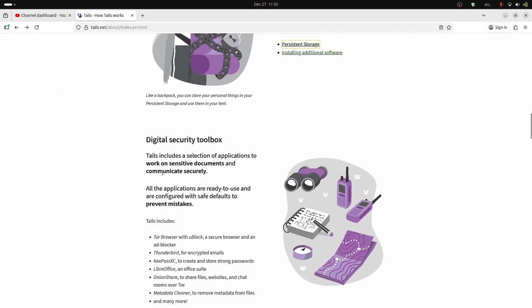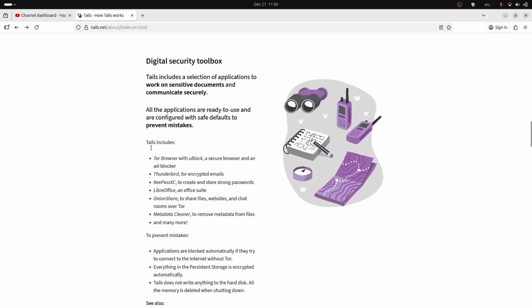Digital security toolbox. Tails includes a selection of applications to work on sensitive documents and communicate securely. All applications are ready to use and configured with safe defaults to prevent mistakes. So you've got a Tor browser with uBlock, a secure browser and an ad blocker. uBlock is an ad blocker. If you remember, I think I have made videos where I have installed uBlock on Arch Linux. So you can install uBlock in Arch Linux, and that will help you with blocking ads for your browser.